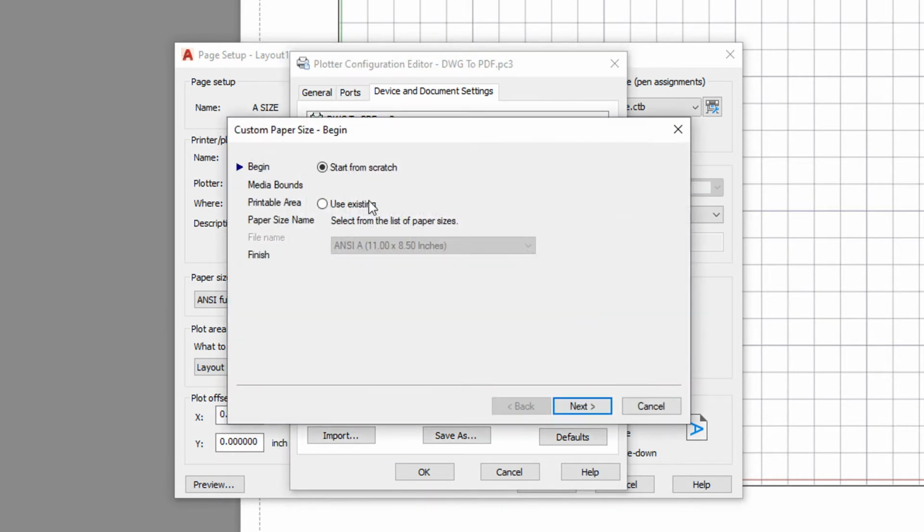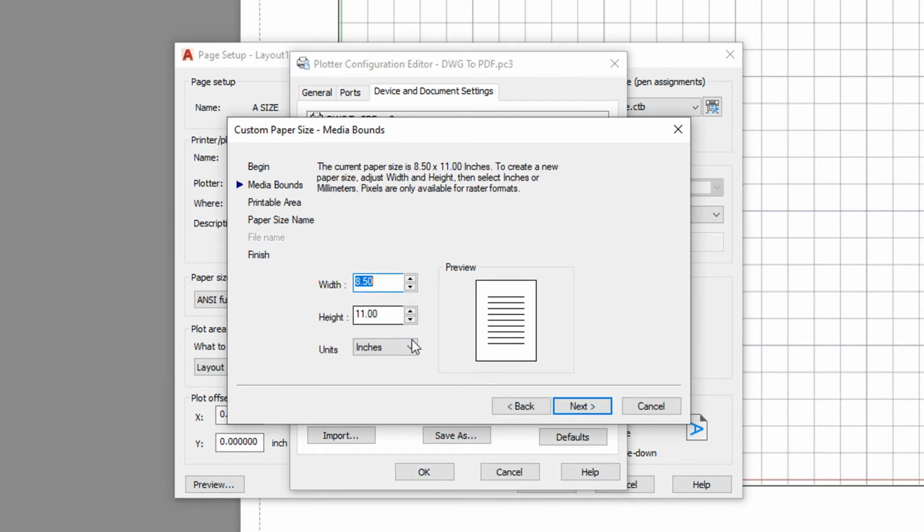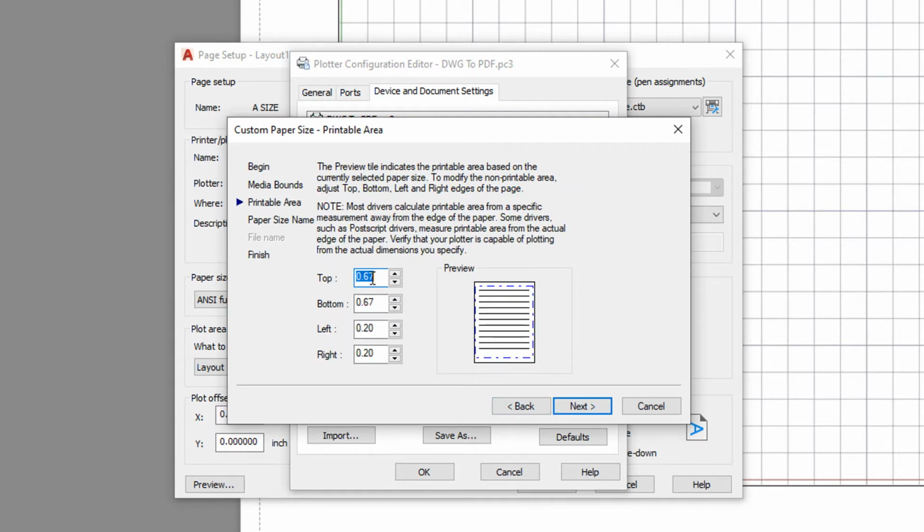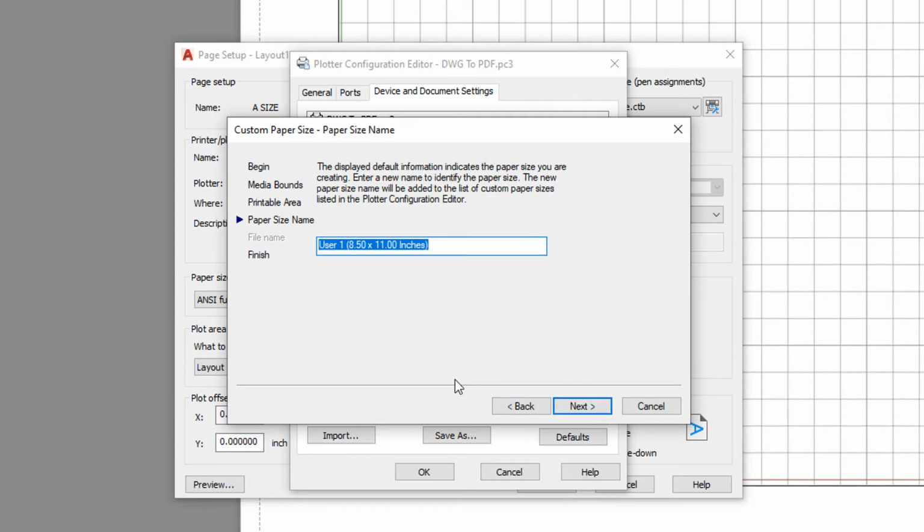I'm going to click add. We're going to start with an existing one. So right now we're going to select A size, 11 by 8.5. Actually, I like going 8.5 by 11, so go with the second one and click OK. This is perfect. Right now we're going to define the margins. For every margin, you're going to set it to 0.125: top 0.125, bottom 0.125, left 0.125, and right 0.125. Okay, I'm going to hit next.